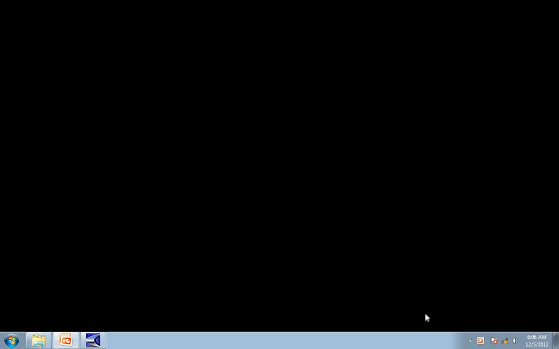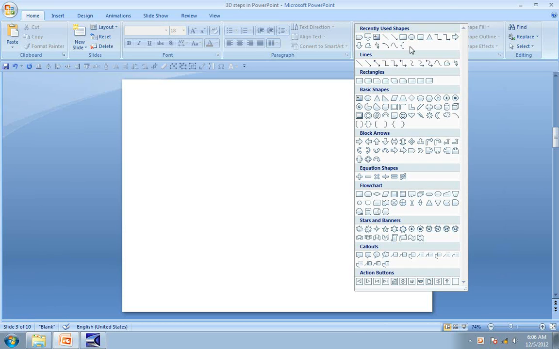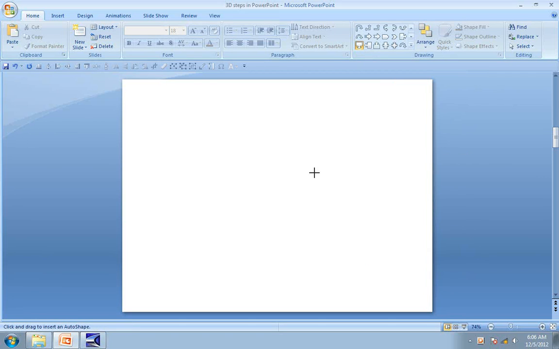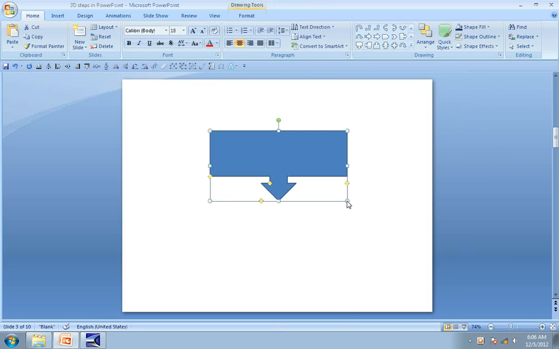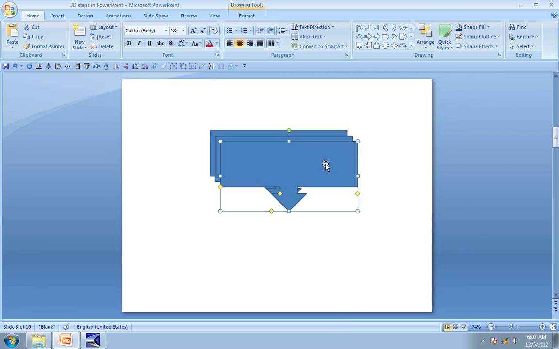So I start with a new slide. I go to the AutoShapes menu, and under block arrows I find this shape called Down Arrow Callout. So I click on that and create the shape on my slide. I want two more copies of the shape, so I'm going to press Ctrl C, which copies the shape, and I'm going to press Ctrl V twice, which pastes the shape. So now I have three such copies.